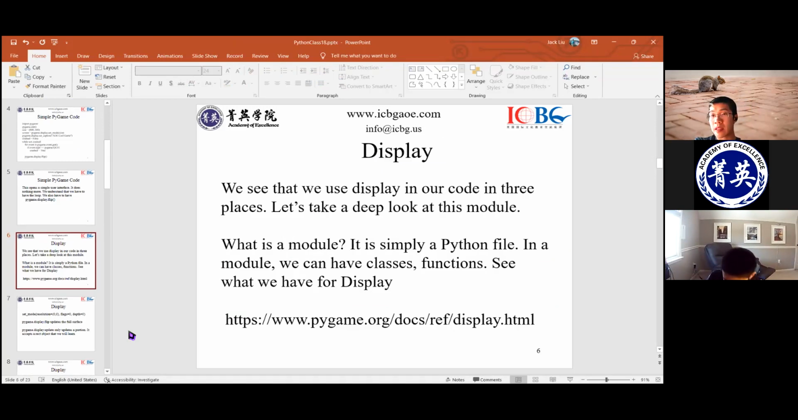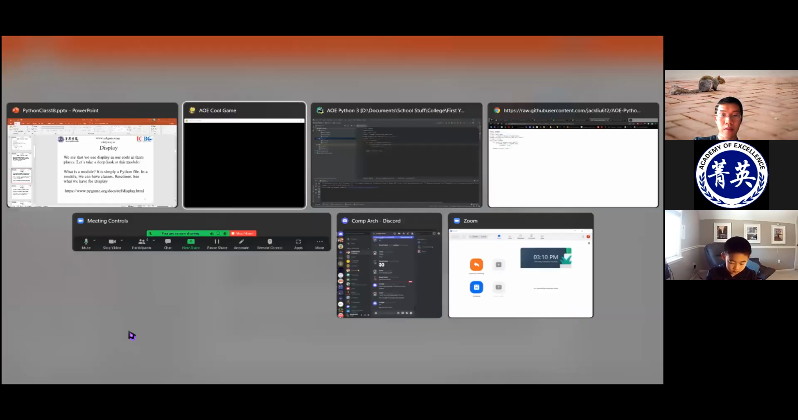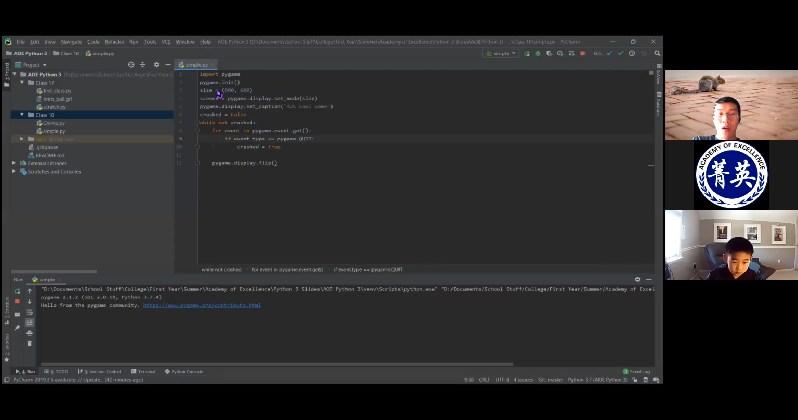We see that in our code, one of the first things we do is create this variable called screen. We do pygame.display.set_mode with a size. Then we do some more display things: display.set_caption, and then here display.flip. So we see it three times in our code, and we want to know, what in the world is this doing?